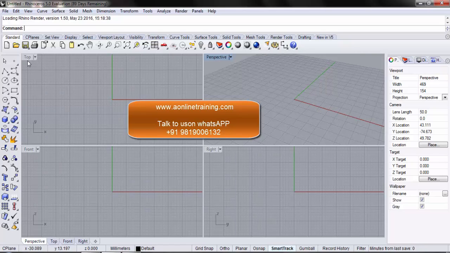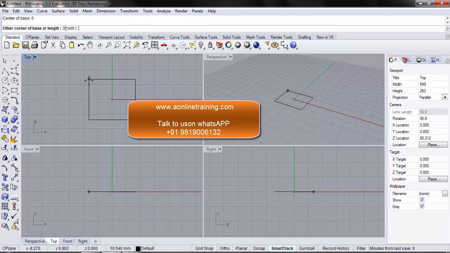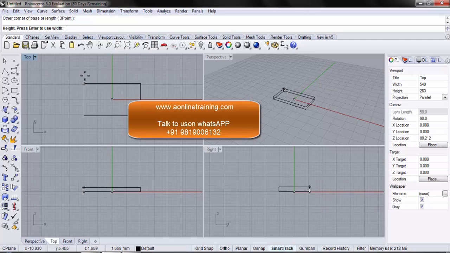So I want to draw in the top view, hence I select the top. I select the box. I again want the box to start from the center. So I simply write C, enter. Center of the base is again 0, enter. I create the base. I define the height.